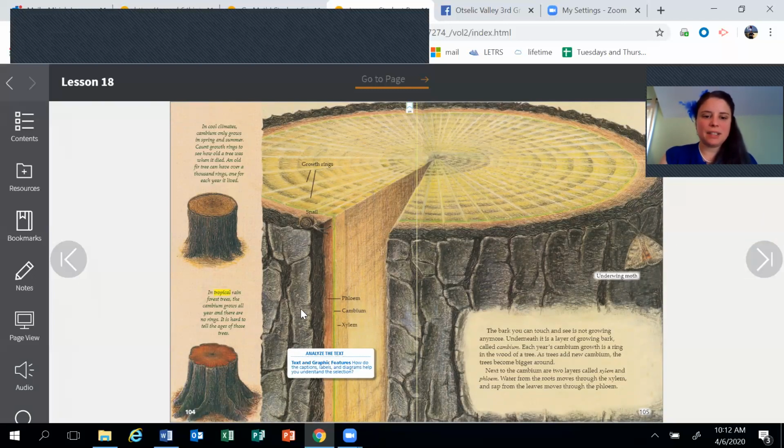Ooh, I love this. Right, so over here we got some captions. In cool climates, cambium only grows in spring and summer. Count growth rings to see how old a tree was when it died. An old fir tree can have over 1,000 rings, one for each year that it lived. In tropical rainforest trees, the cambium grows all year and there are no rings. It is hard to tell the ages of these types of trees. Of course it grows all year because it's got water all year. That's why it's called a rainforest.